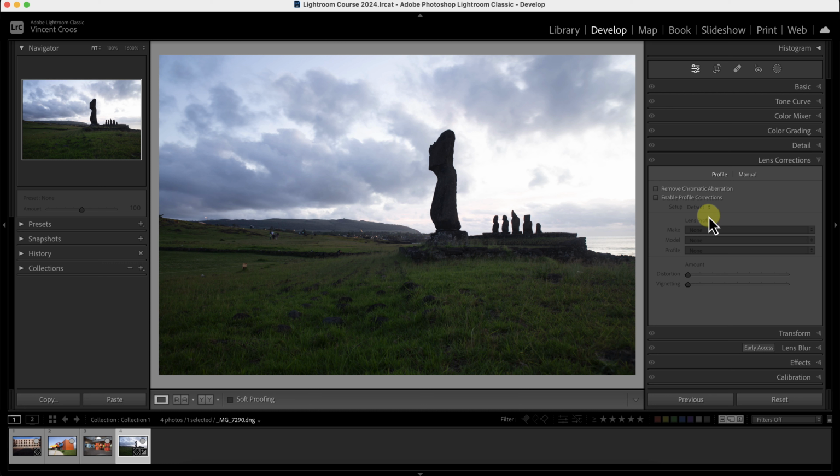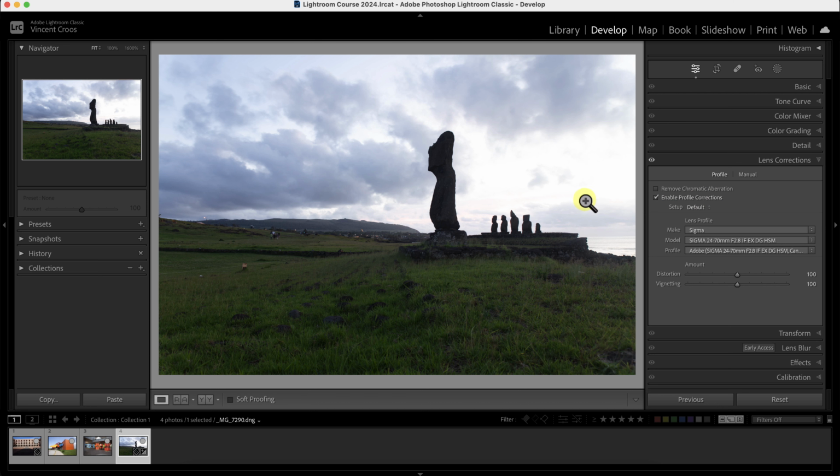So I'm going to click on this enable profile corrections, and you're going to see a little bit of a change in the distortion of the image here. And let me click on it right now. You may not have noticed it. It's a subtle change. Here's the before. And here's the after. Here's the before, and here's the after. And a more important comparison is the enable profile correction.